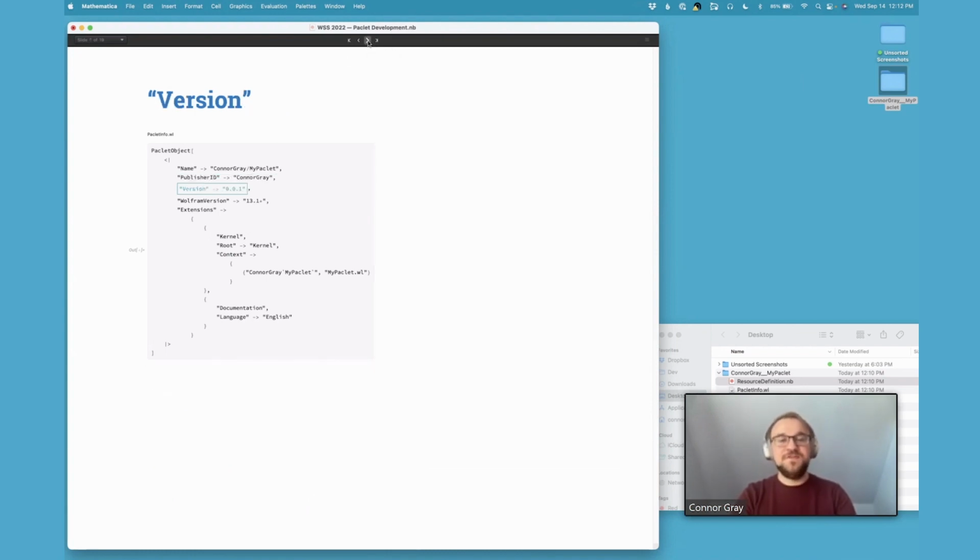Next up is a version field in the Paclet info. So this just distinguishes different releases of your Paclet. You release an initial version of your Paclet, that might be some small version number like this. Maybe you go straight to publishing a 1.0 version. That's up to the author to choose.